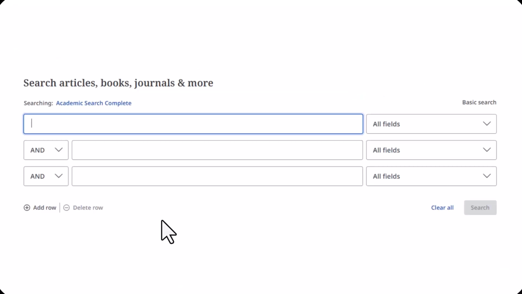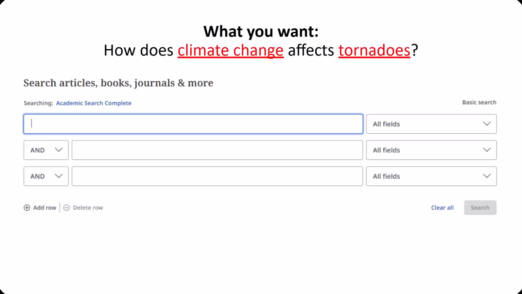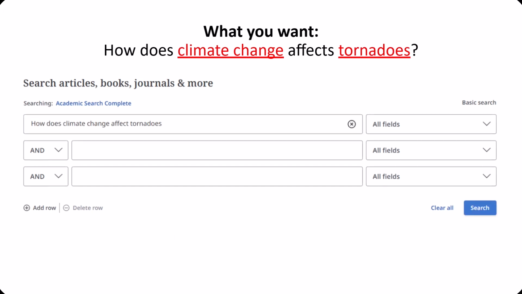All right, so I'm in my database and I'm interested in this question. How does climate change affect tornadoes? Now in Google, you might just type, how does climate change affect tornadoes? But that doesn't really work in a database, and I'll tell you why. It doesn't really know which words are important here and which words are not important. So it'll say, you're interested in climate change. I'll find articles that say climate change.